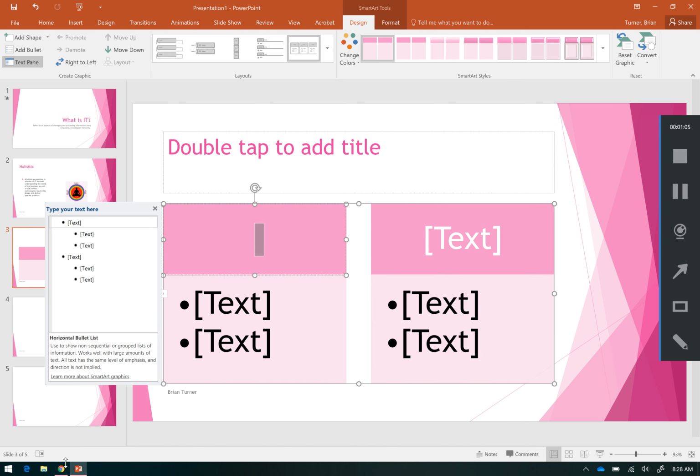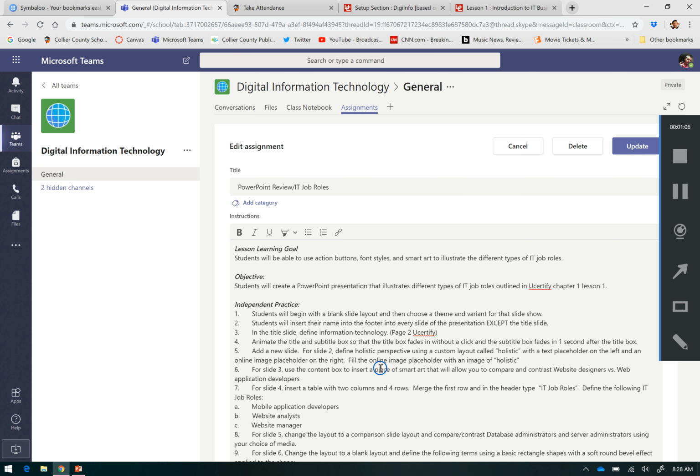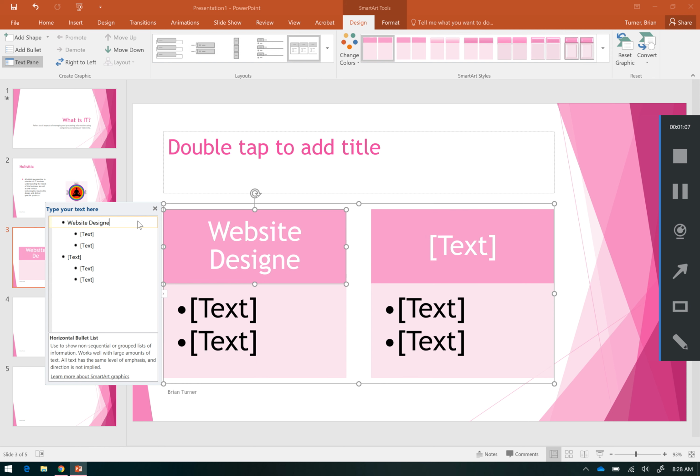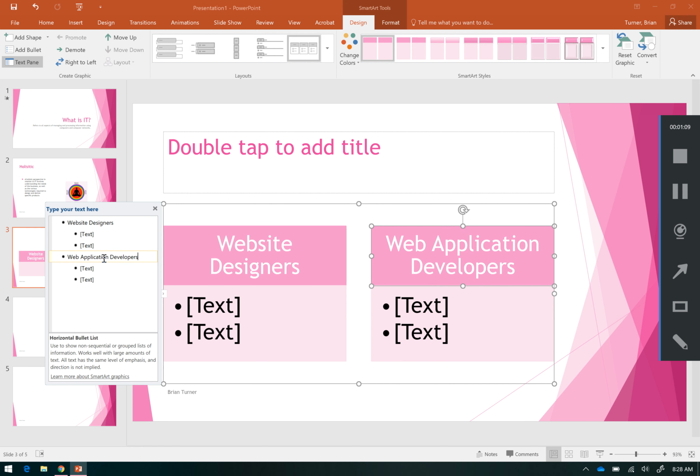All right, and basically what I'm doing is comparing and contrasting website designers versus web application developers. Okay, so this one's going to be website designers. And this one's going to be web application developers. Okay.